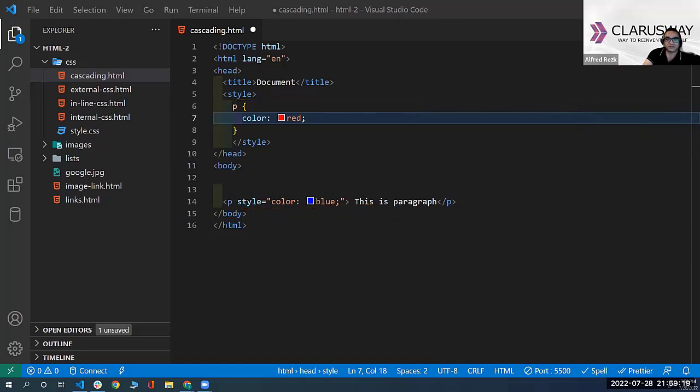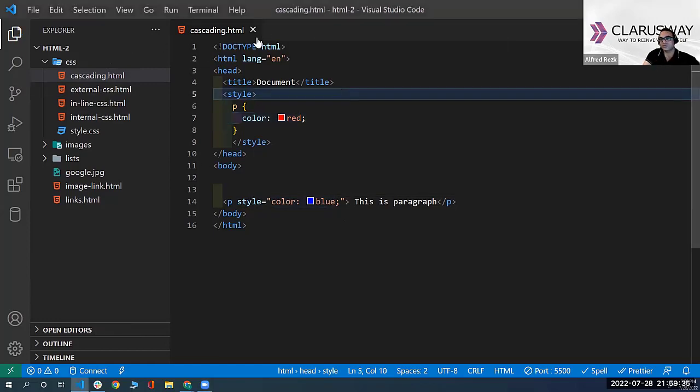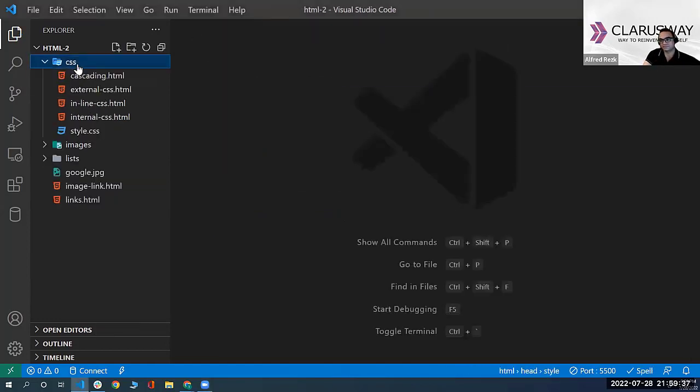Okay, so this is how they run the styling. They start with the inline. This has the highest priority. It will overwrite any other styling. So let me ask you this, another question.